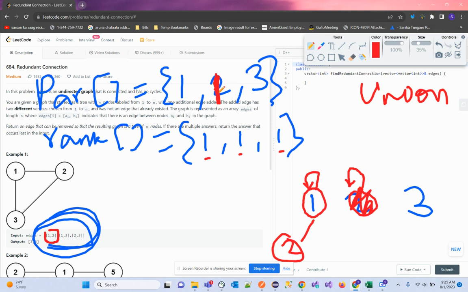Now, once the parent of 2 became 1, do you know what the size, what the rank of 1 is? See, the parent of 2 is 1, right? What is the size of 1? Earlier, the rank of 1, size means rank, okay? When I say size, it means rank. What is the rank of 1?